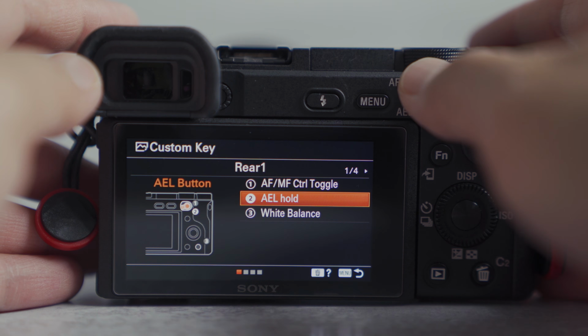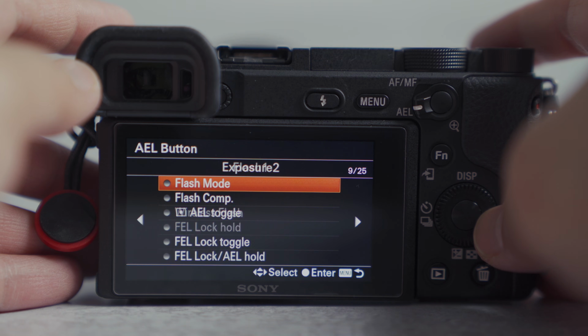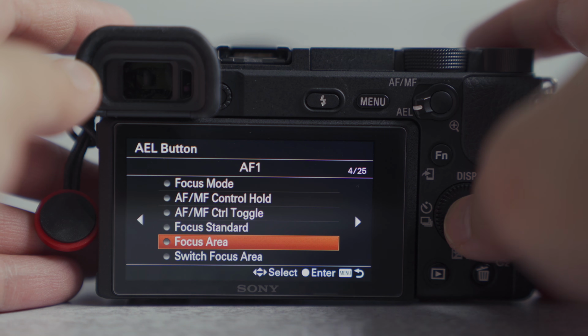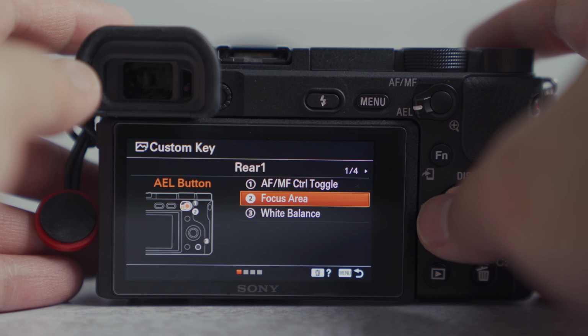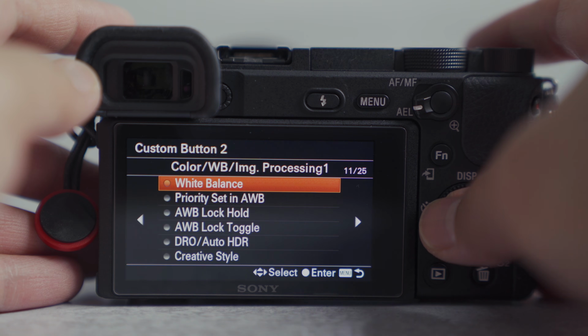Number 2, which is when you flip the switch down over here, we're actually going to change that to focus area, and that way I can quickly choose what type of focus I want, whether it's in the center, wide, or a specific zone.